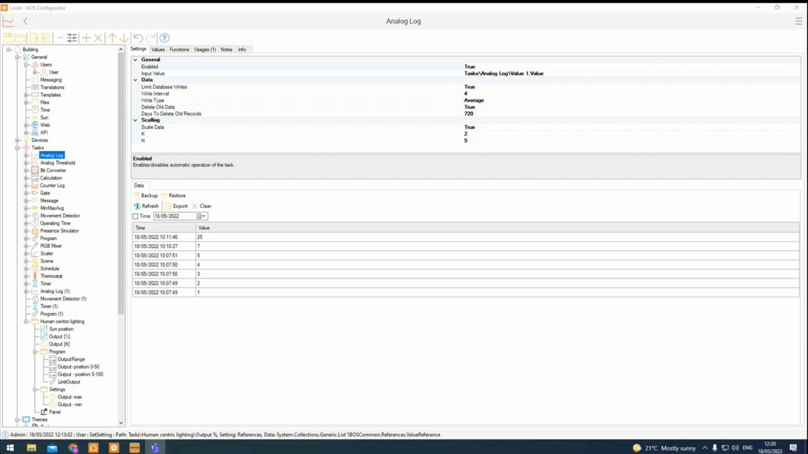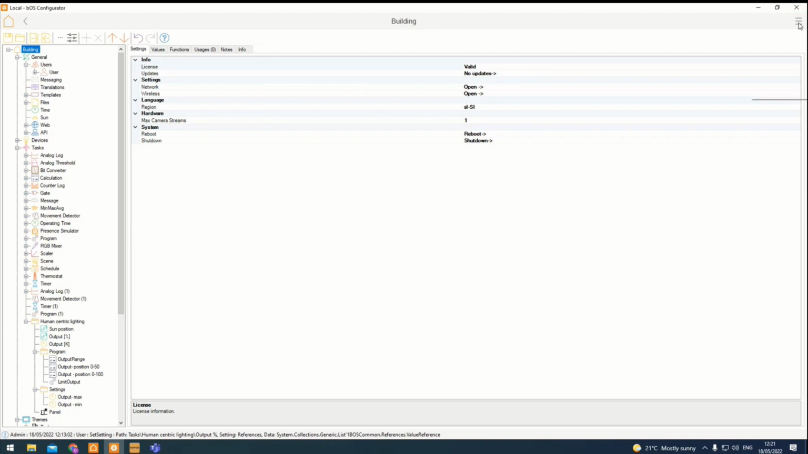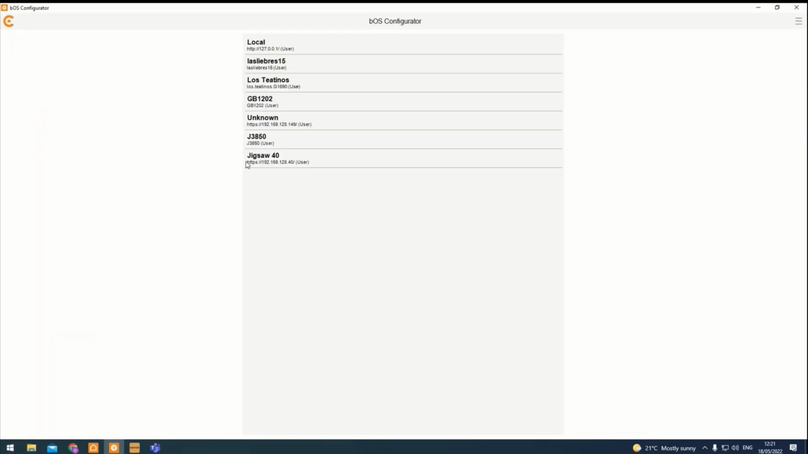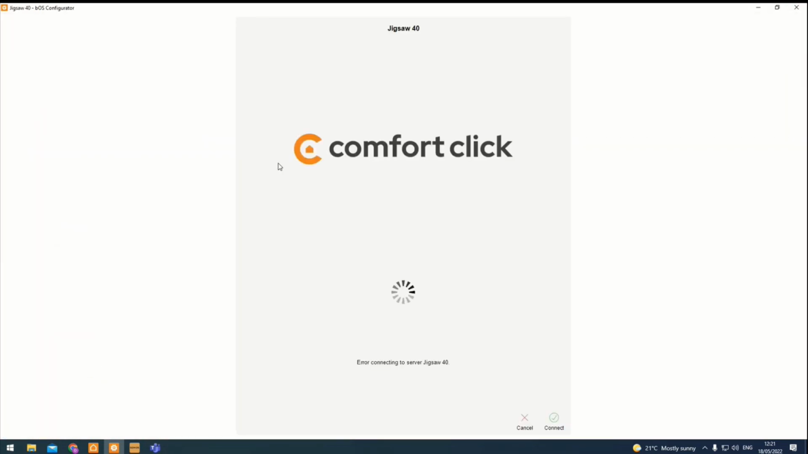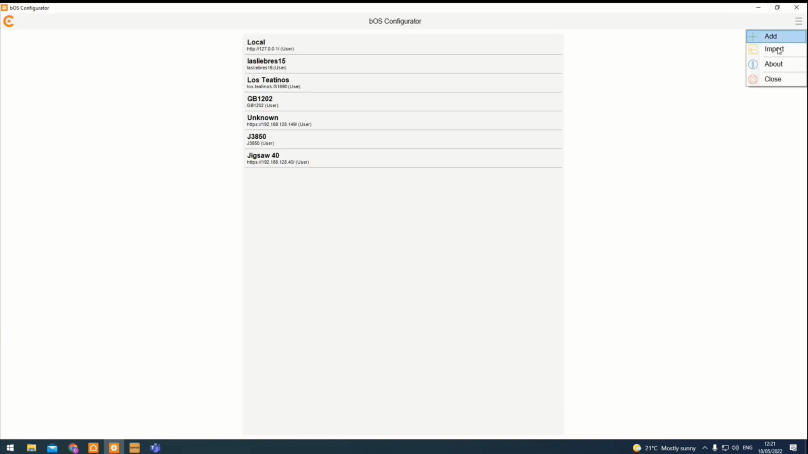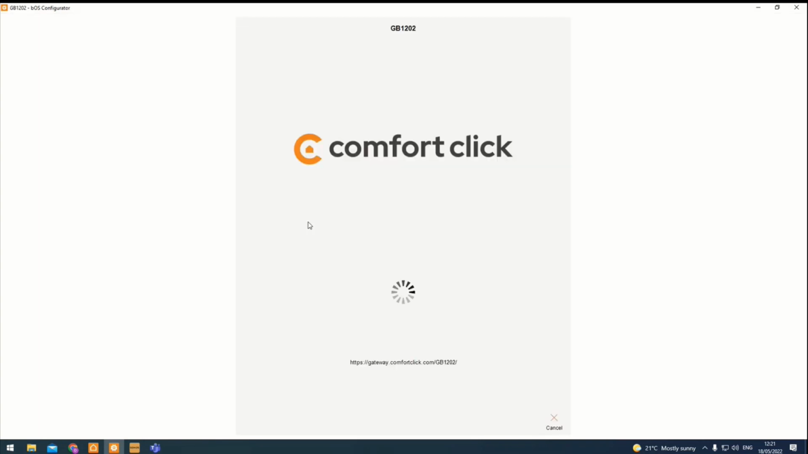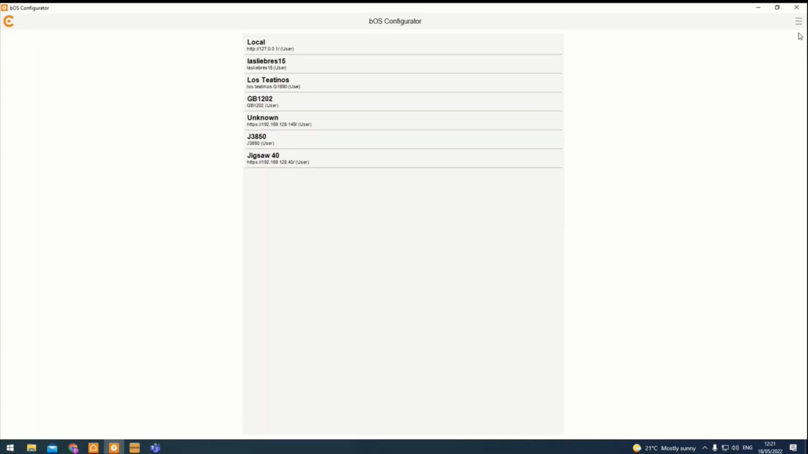Regarding downgrading the configurator, let's say I'm currently in the beta version of my server, so even the configurator is in beta. If I connect to a server that is running an older version, you will get a prompt message explaining it to you. I don't know which one I can connect to, maybe this one. Yeah, okay, there was support from before.